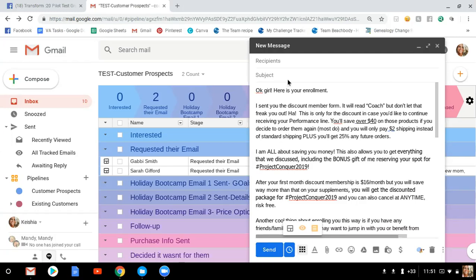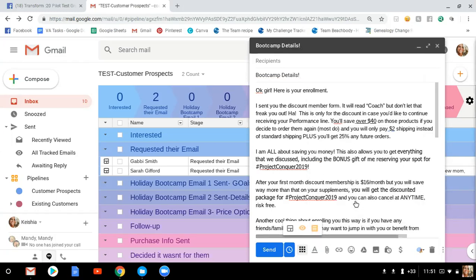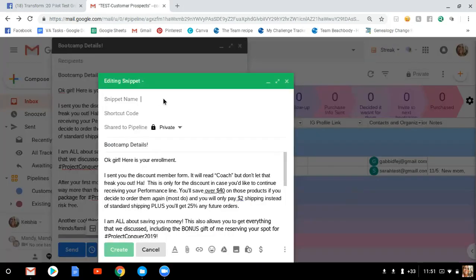Once you have it, you can even put a subject line in here. You can, you know, I would say like boot camp details or something like that, okay? And so once you have it like how you want it, okay, you're going to click back on this yellow piece of paper and you're going to say, make this draft a snippet. So what that basically is going to do is it's going to make it an email template for you.